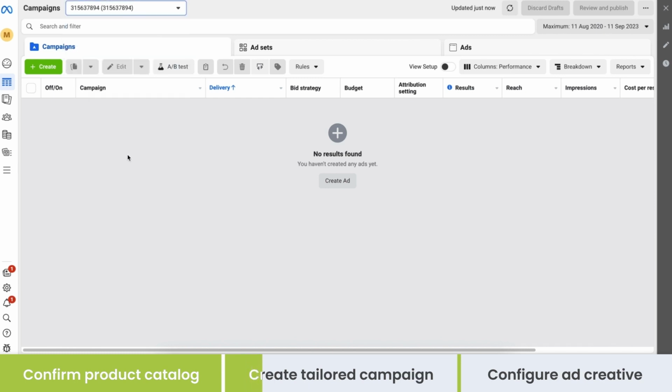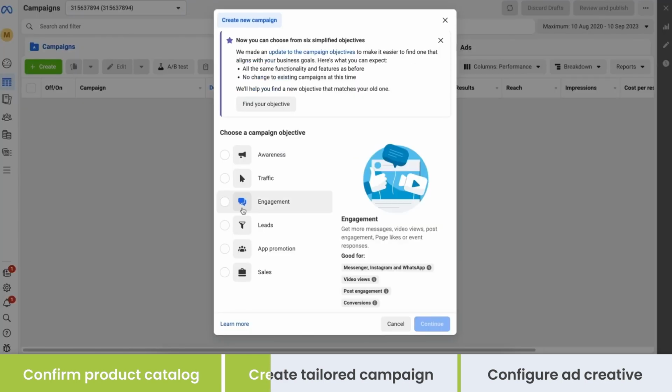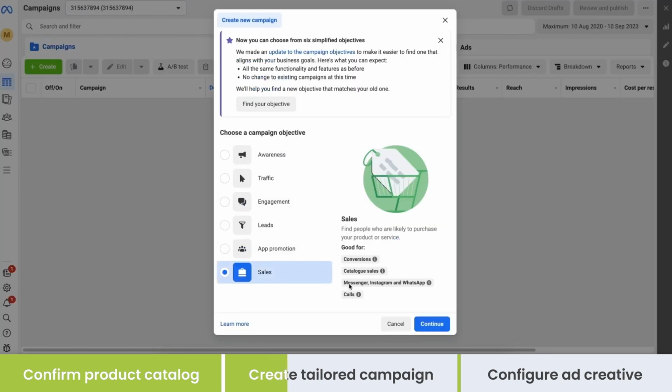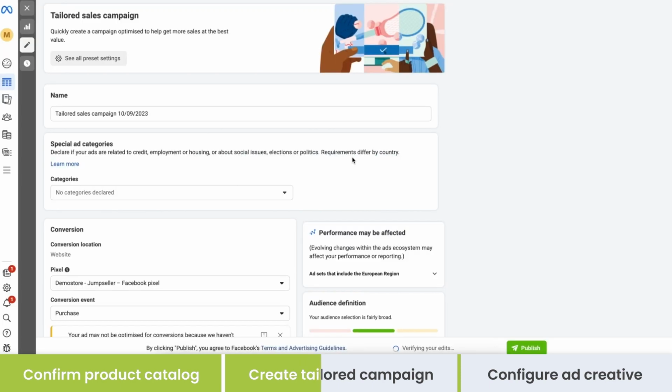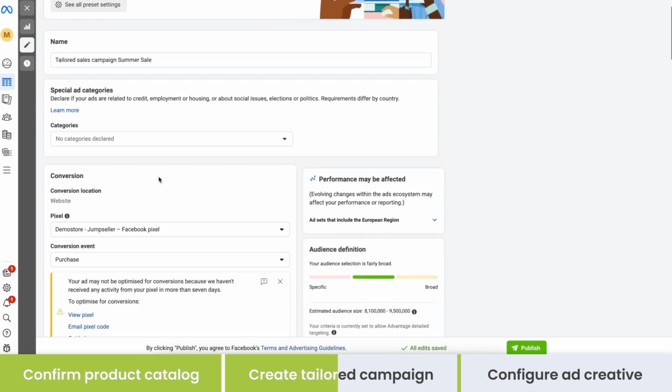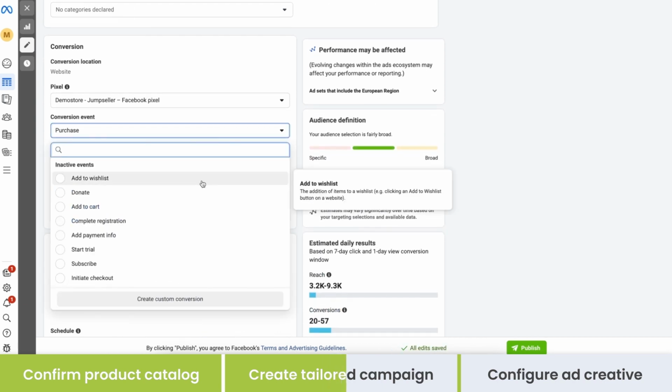Let's start creating ads. Click on the Create button. Choose a campaign objective. Normally for online stores, it's sales. Click Continue, and on the next screen, go with the Tailored Sales Campaign option. After you click Continue, you should be inside the campaign creation menu. Start by adding a name for your campaign and select the pixel and conversion event.